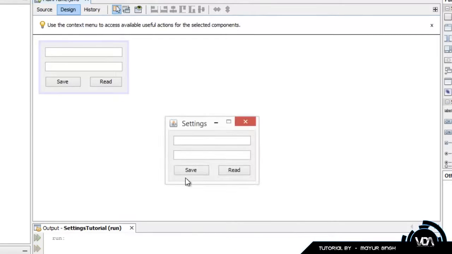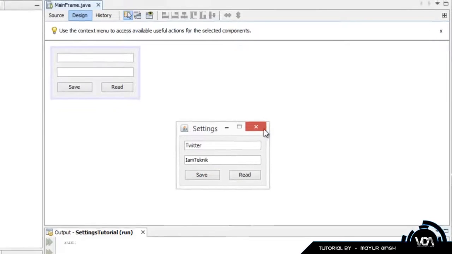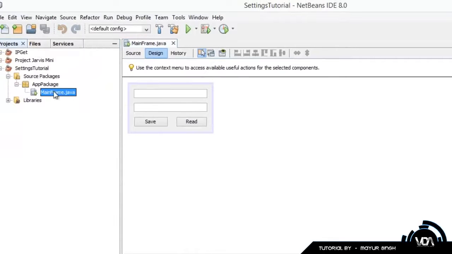Let me just run this app. The first one is basically the title. So in here you would type something like Twitter username, or Twitter, or whatever you want to call it. And then in the next field you'll type in your username. That's basically your user settings. So whenever you bring up the Twitter property to load it, it'll show the Twitter username, which is IamTechnique. This is my Twitter username, so you can invite me if you want. It's up to you. So let's close that and get started with the tutorial.